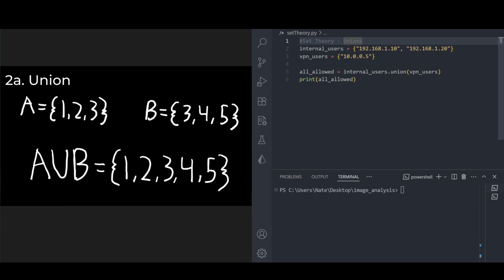So in the Python example, I have 2 sets here, one set of internal users, which has these 2 elements, which are these 2 IP addresses, and I have a set of VPN users, which has 1 element. So I want to combine these using a union. So Python within the set data type has a built-in union function as well. So very similar to what we're studying with set theory. So creating a new variable of all allowed, we union internal users, .union, and VPN users. So it essentially just combines both of them together. And then printing all allowed, we get all of the IP addresses and all 3 elements from both sets.